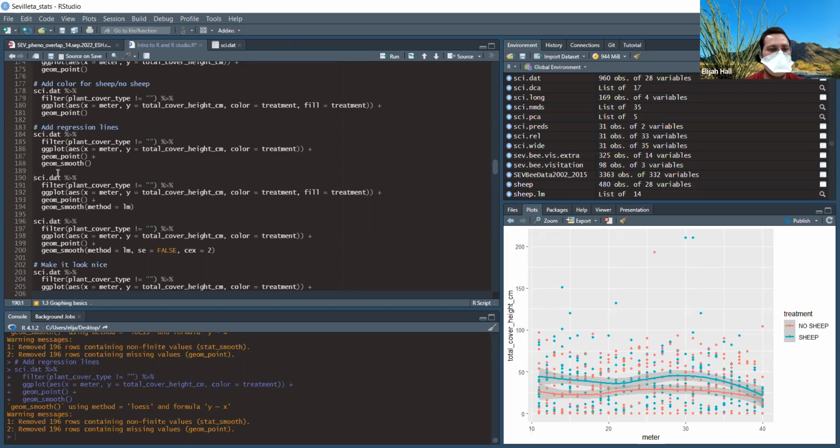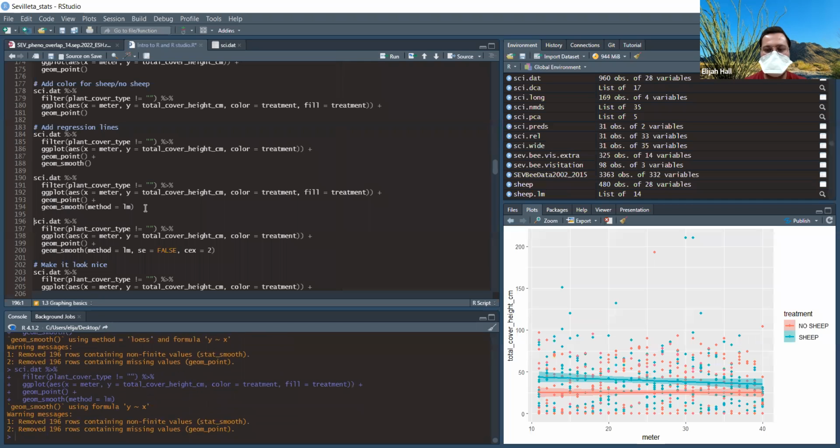But this isn't how we professionally are going to add regression lines, right? We typically want to add linear regressions. So to do that, we just have to add this method equals lm, linear model, to the geom_smooth, and then we'll get nice straight lines here.